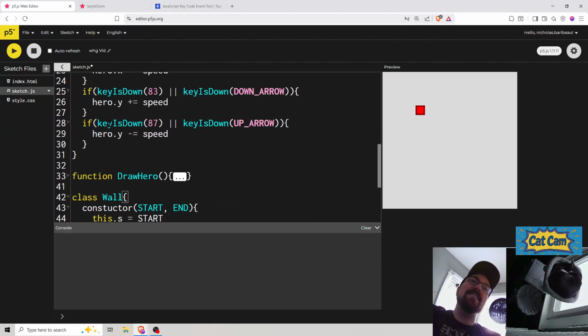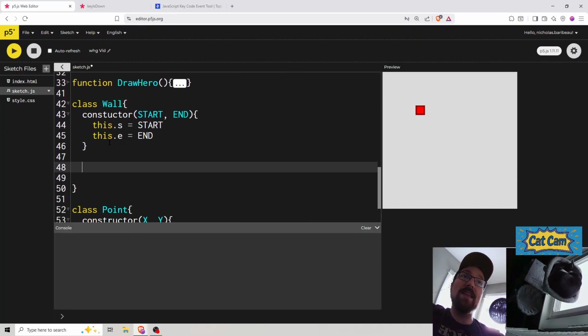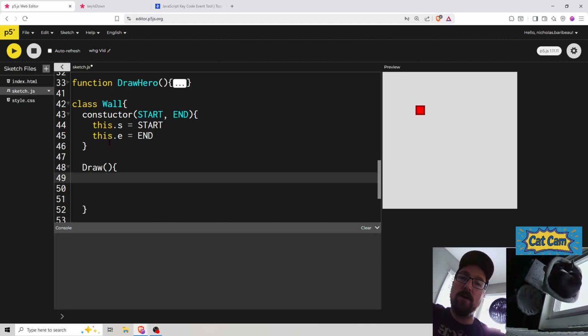Let's set up our draw function first. So within Wall, we're going to have a draw function. Remember, I like to capitalize this one. And for our draw, we're going to do a push pop.